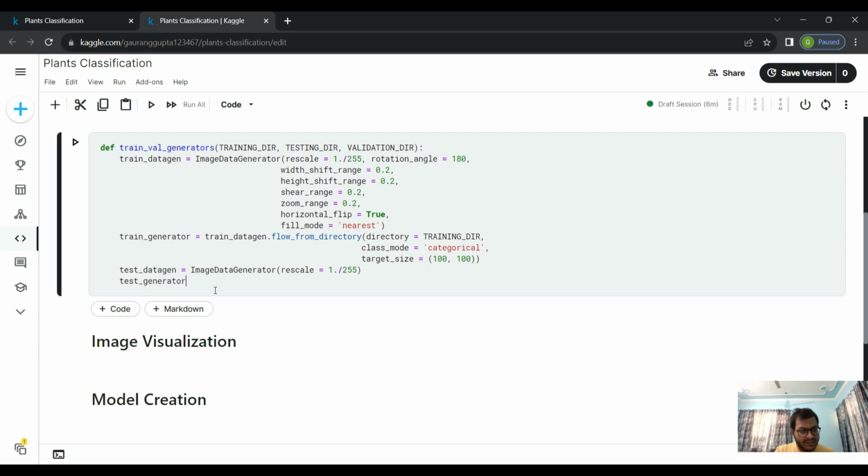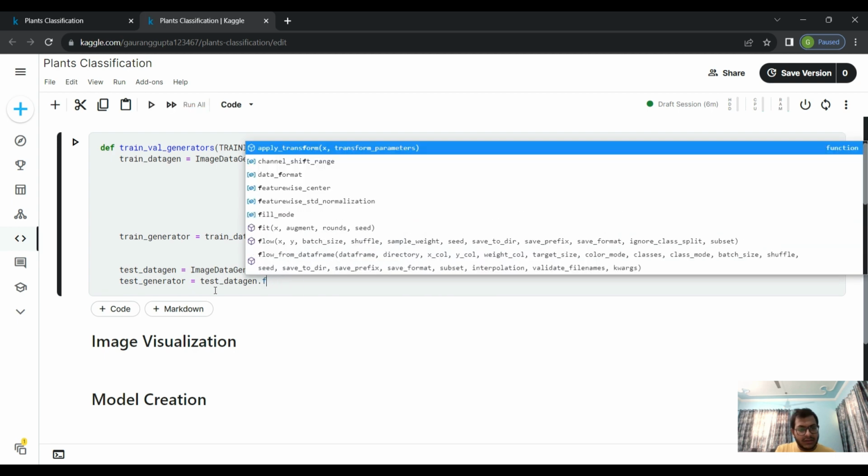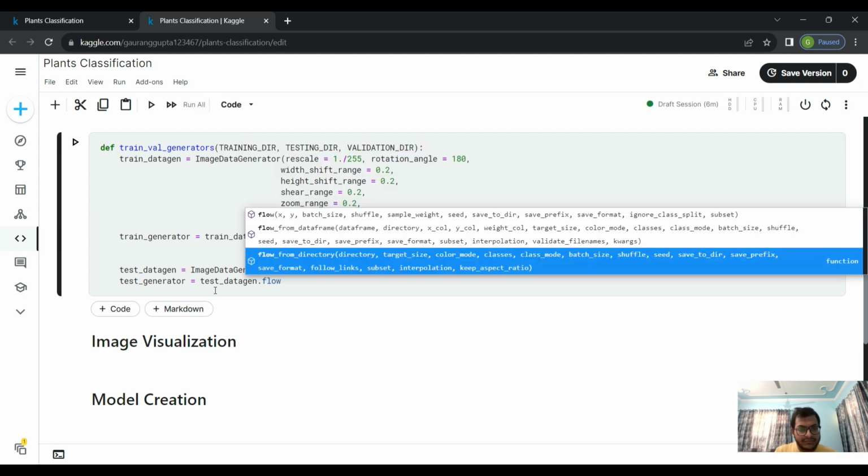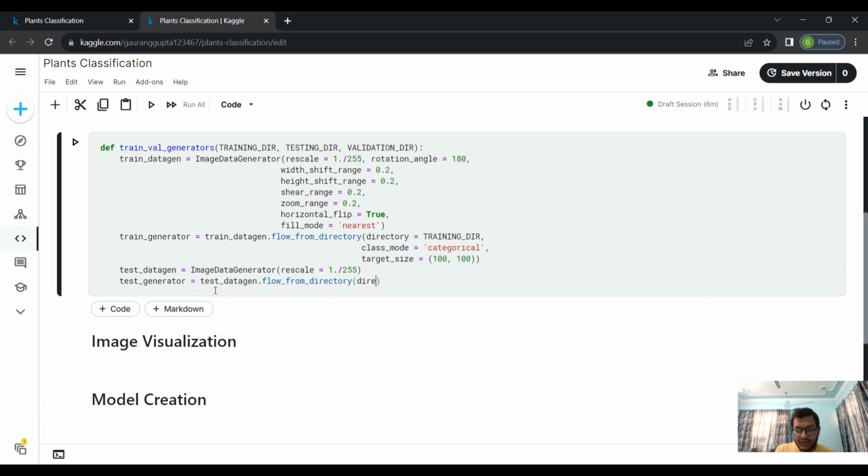So test generator will be test data gen dot flow from directory, which will be testing dir. Class mode again categorical, and target size will be 100 cross 100.